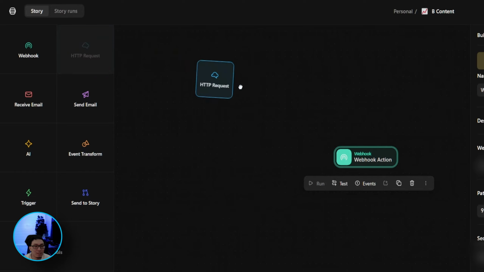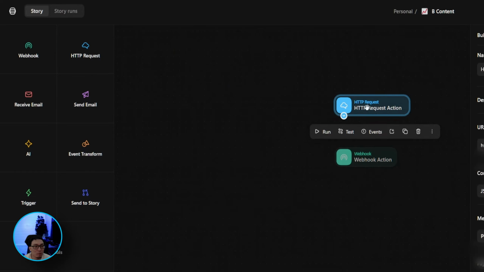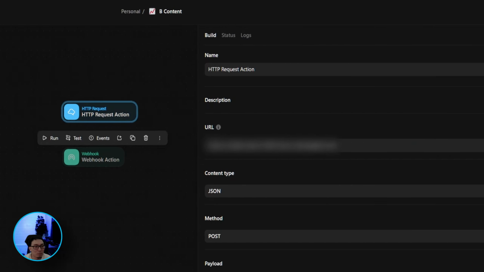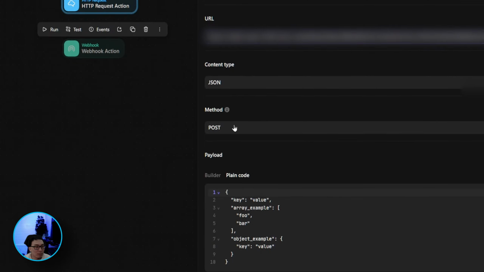and then for the sake of this demonstration, I'm going to bring in an HTTP request in Tines. This HTTP request is going to simulate a dummy payload going to this webhook action. I'm going to replace the HTTP request URL with the one I just copied from the webhook action. For the content type, I'm going to keep it as JSON, and for the method, I'm going to use post. As you can see, there's already a dummy payload set up here for the default action, and this is the payload I'm going to keep.